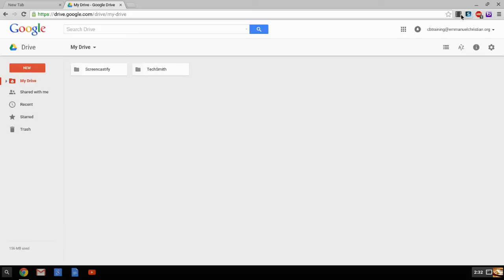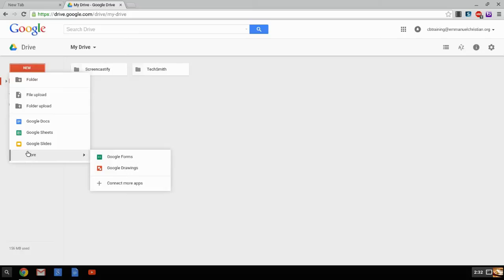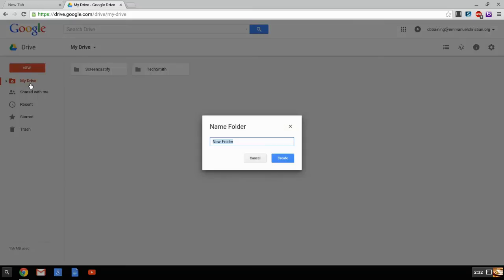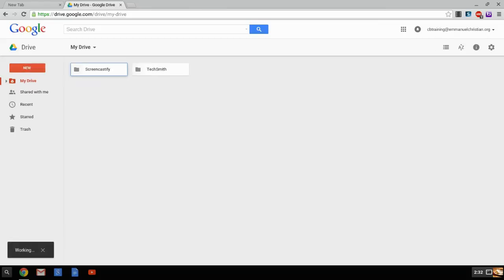So here in my drive, you'll notice that I have 2 folders, Screencastify and TechSmith. Those are the 2 icons here. We're actually using TechSmith to do all these videos. If I need to create another folder, I can click on New. When I click on New, it's going to give me all the different options that I have to be able to put something in here and connect more applications if I want to. But if I need a new folder, I can give it a new folder, and then I'm going to give it a folder name.